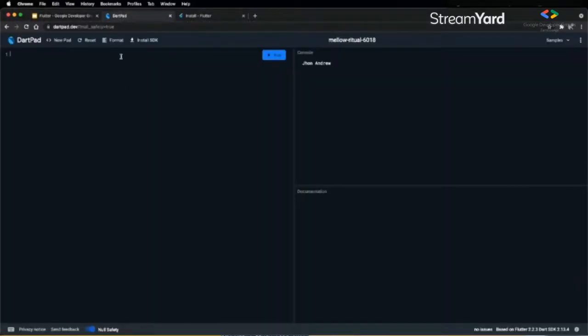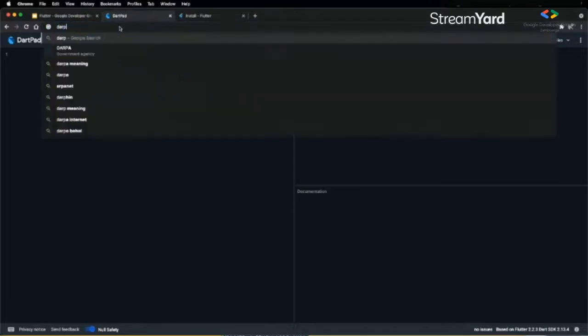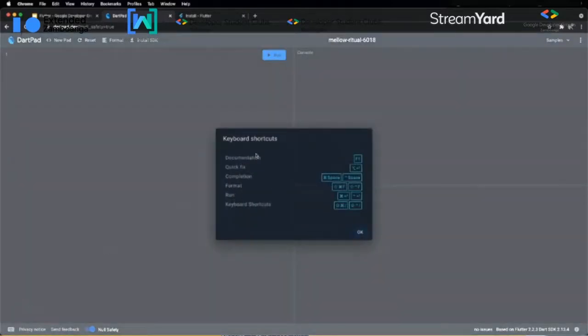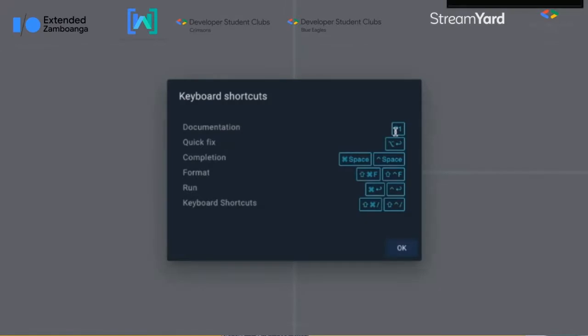So first visiting Dartpad, just a quick tour of this web tool. You can see the keyboard shortcuts here, and how you can view the documentation of a specific code. For example, you want to know ano yung main, ano yung print, ano yung for, and other built-in functions sa Dart. So you can just highlight the code. I'll show you later on.